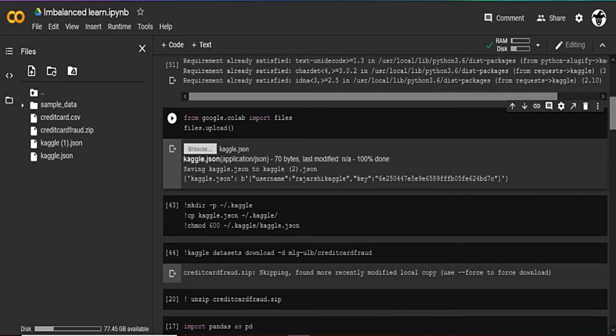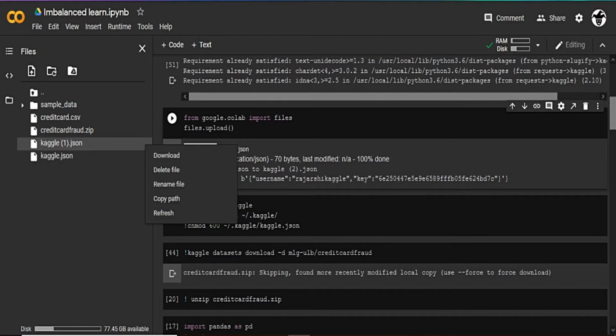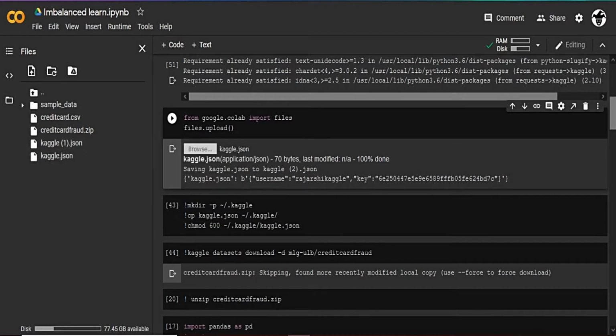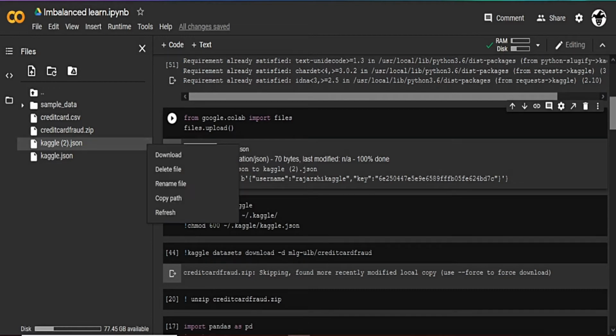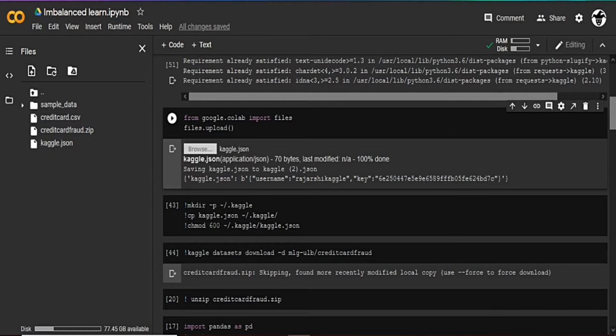and then we need to run some additional code. This is nothing too complex. This is actually making a directory for Kaggle and putting that Kaggle JSON inside it. I'm deleting the Kaggle JSON file which is already present, just to avoid any confusion. Okay, so there is another Kaggle JSON, so I'm deleting that too. Okay, that would do the trick.